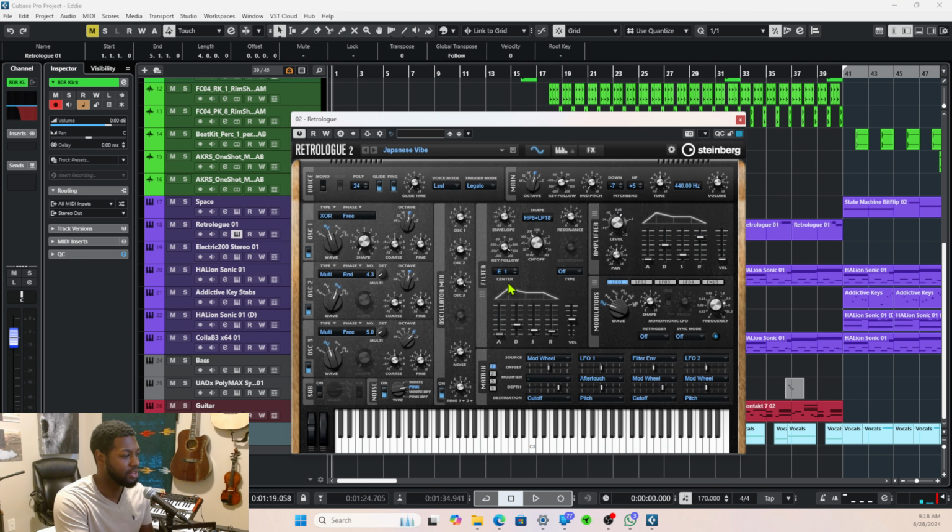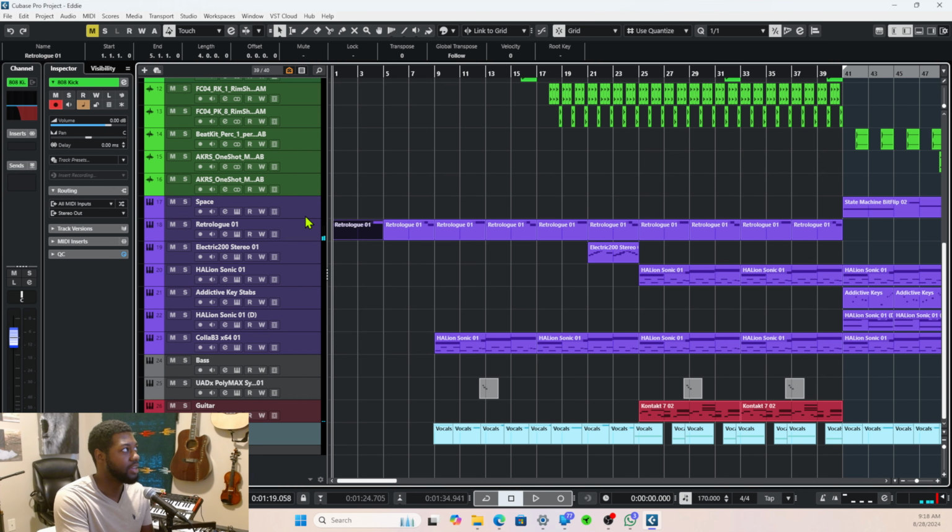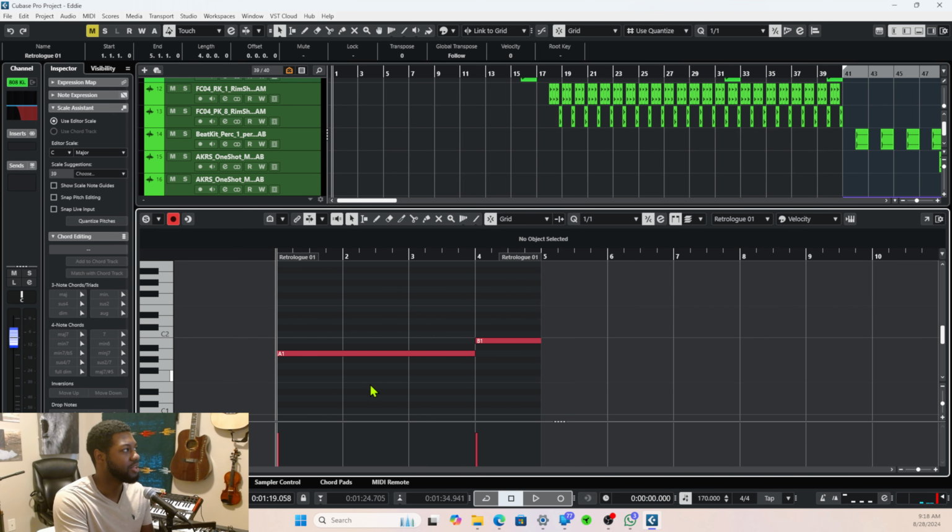This is a Cubase stock plugin, and as far as the synth, it's this Japanese vibe, and I have this in probably A minor, or A major, but as far as this note, it's just playing an A that ends off at a B. And that's the first 4 bars.